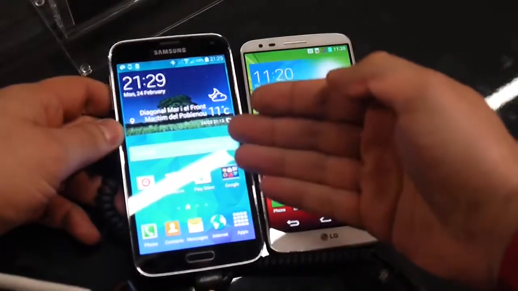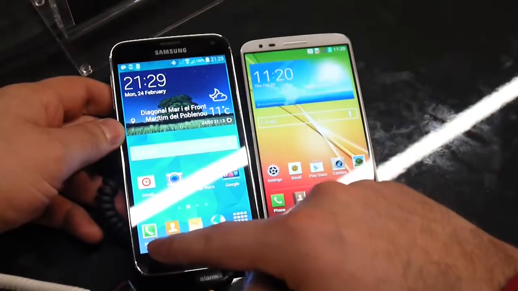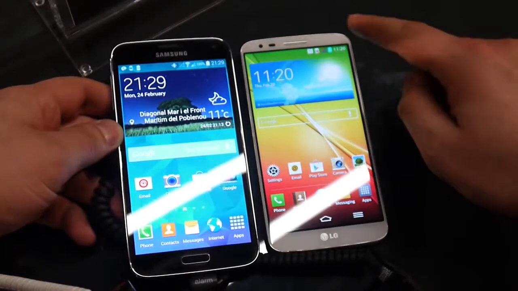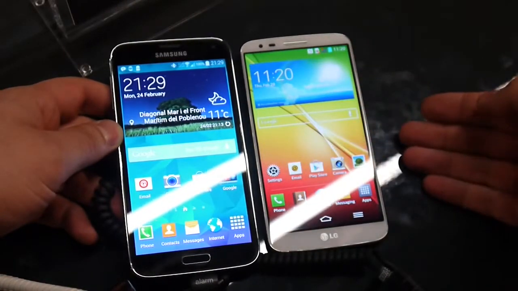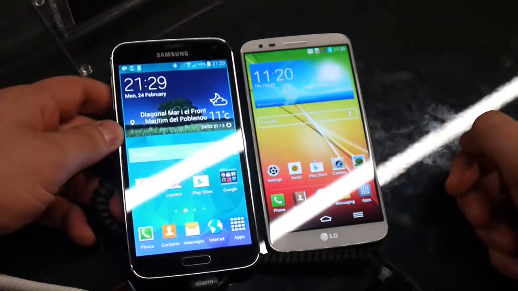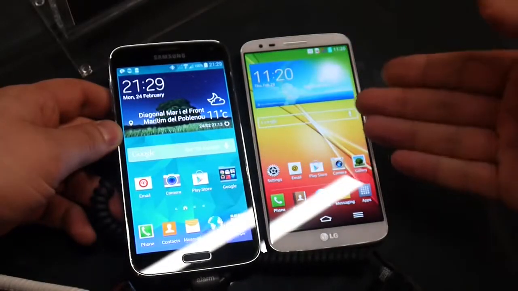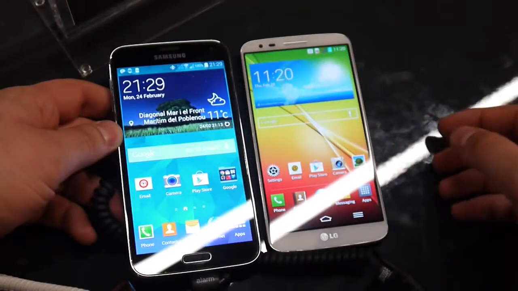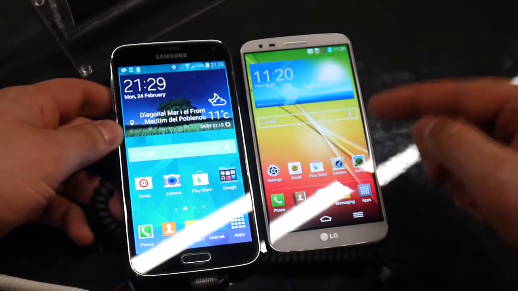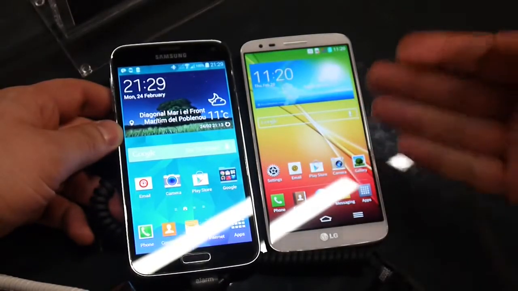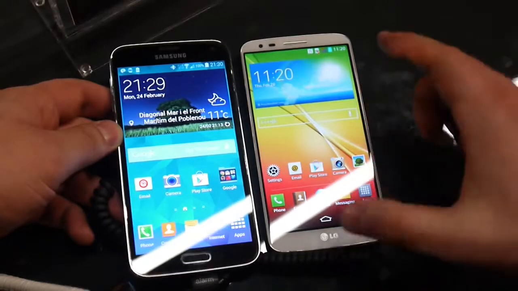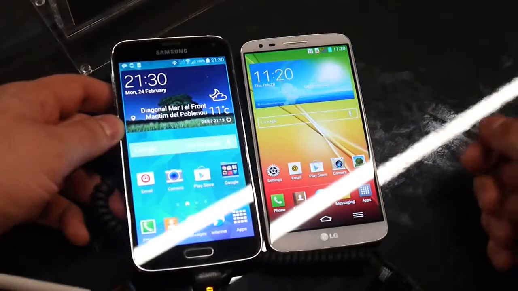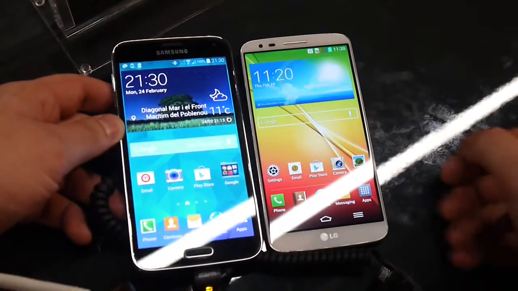Let's move on and talk about the displays on these two phones. The Samsung Galaxy S5 here comes with a 5.1-inch 1080p Super AMOLED display, while the LG G2 relies on a 5.2-inch 1080p display made using IPS LCD technology. Overall, both screens are excellent. They provide great color presentation, excellent level of details. What's really amazing about the LG G2, however, is that it manages to put a slightly larger screen in a body that's slightly smaller than that of the Samsung Galaxy S5.